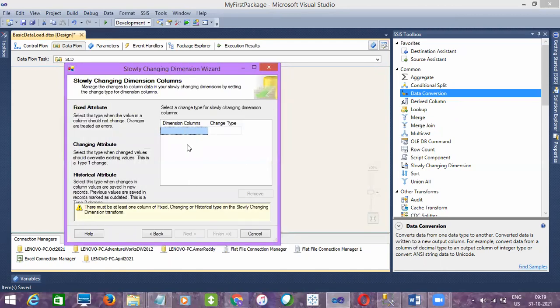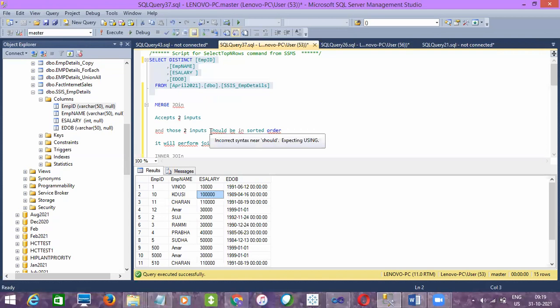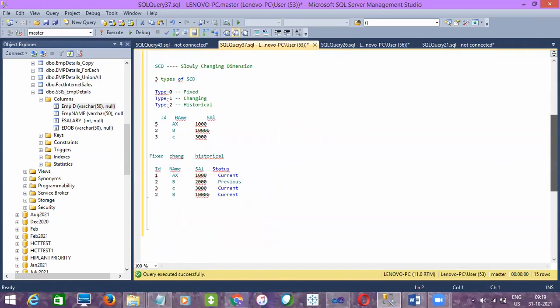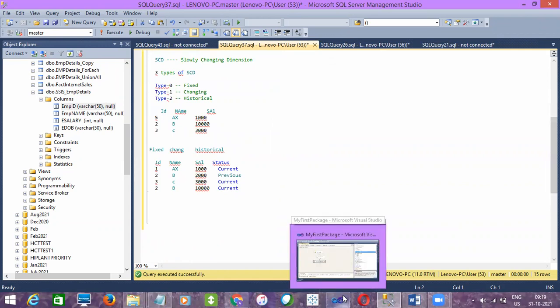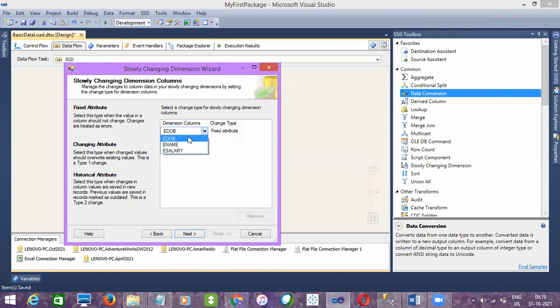And then here come the types which we have discussed. Which one we have to choose as fixed and which one as historical. Based on the column type or values, we have to choose it. Here I'm going to take employee date of birth as fixed, employee name as changing, and salary as historical. Employee date of birth should be fixed, right? It will not change, so I'll take it as fixed. And employee name, I'll choose as changing, which means every time the name changes, we have to update that record in the destination with the most recent value. And employee salary, I'll choose as historical.